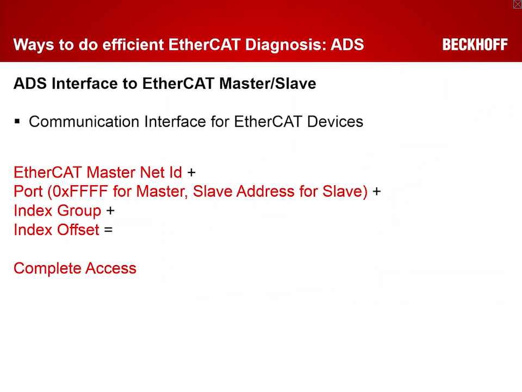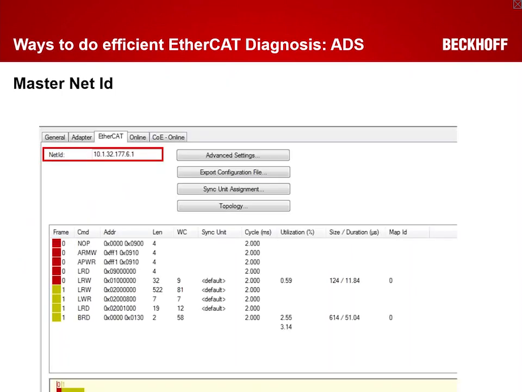All is based on ADS. For ADS, you need the EtherCAT master net ID, then the port number, which is FFFF for the master, and the slave address for the slave. Then you need index group and index offset, and then you have complete access via ADS to all the different EtherCAT diagnosis information. The description of index group and index offset is documented in the TwinCAT information system.